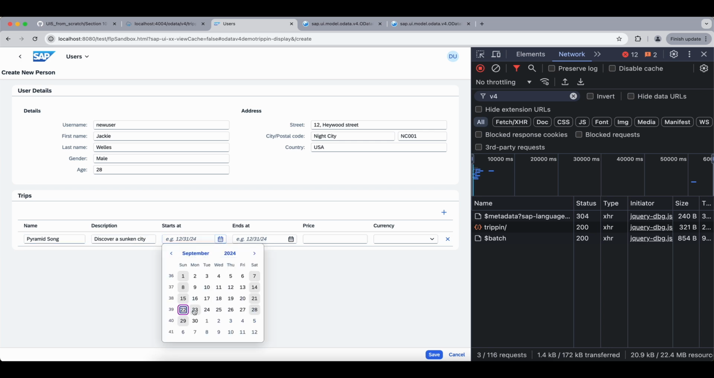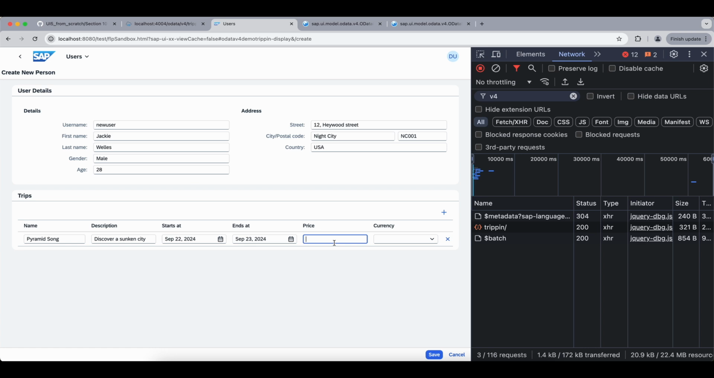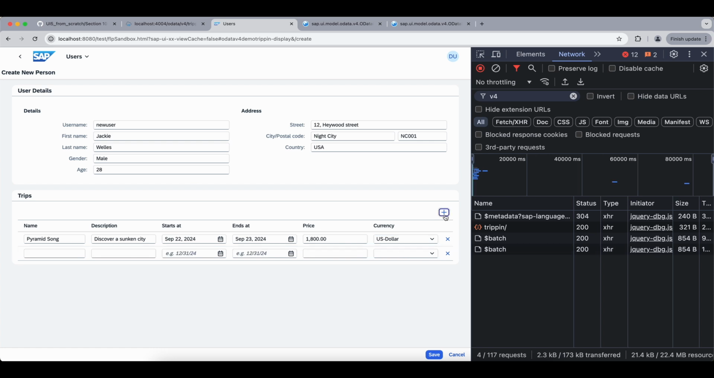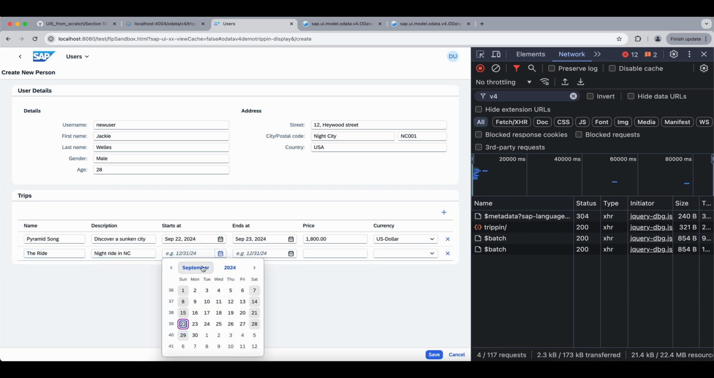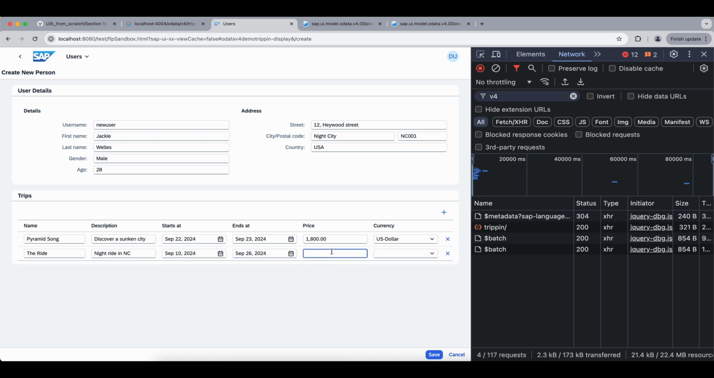starts at, doesn't matter, today, ends at tomorrow, price 1800, and currency, let's say US dollar. Let's add another one. Let's call it the ride. Night ride in Night City. Starts here and here. And this one is 900 USD.